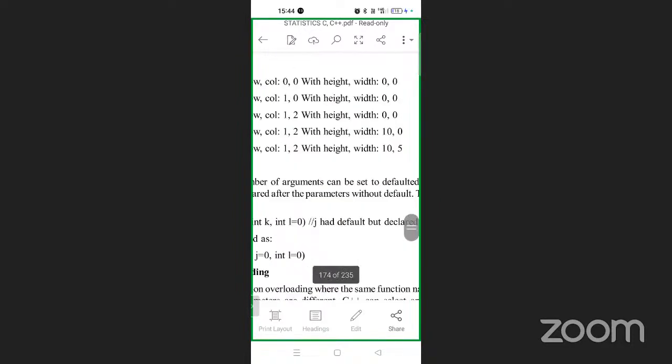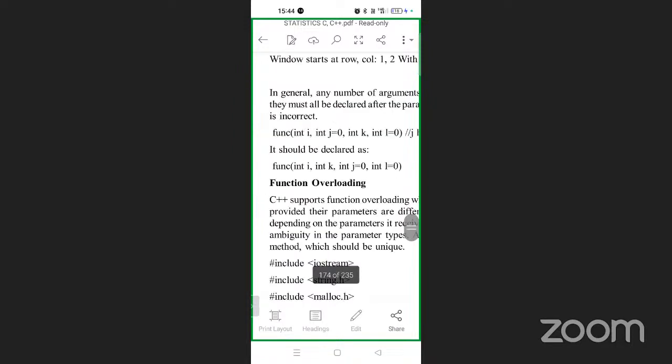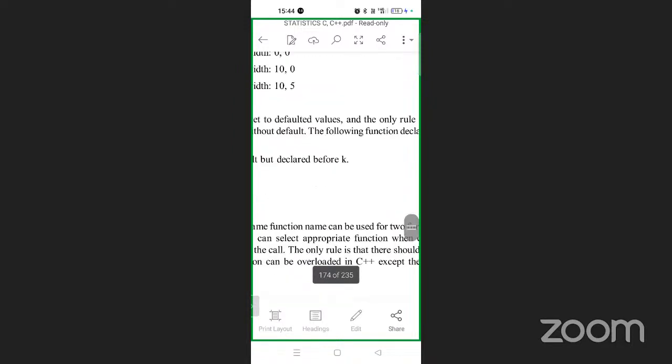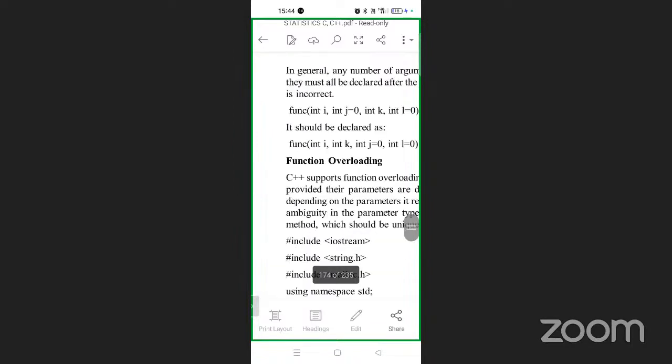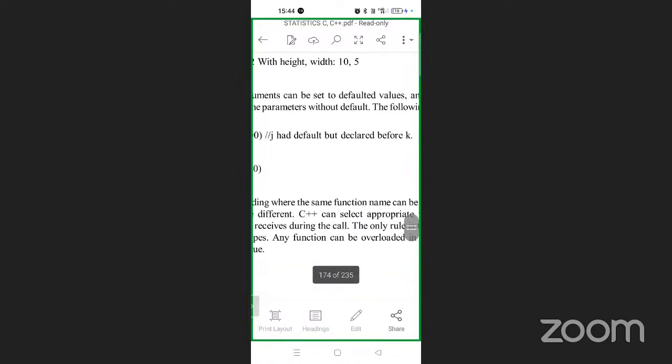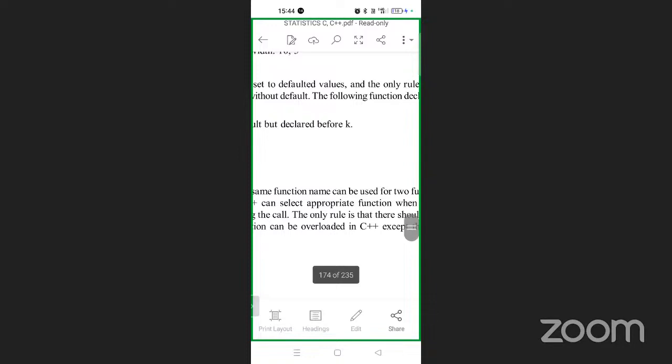In general, any number of arguments can be set to a default value, and the only rule is that they must be declared after the parameters without defaults. The following function declaration is correct, and this one is incorrect.